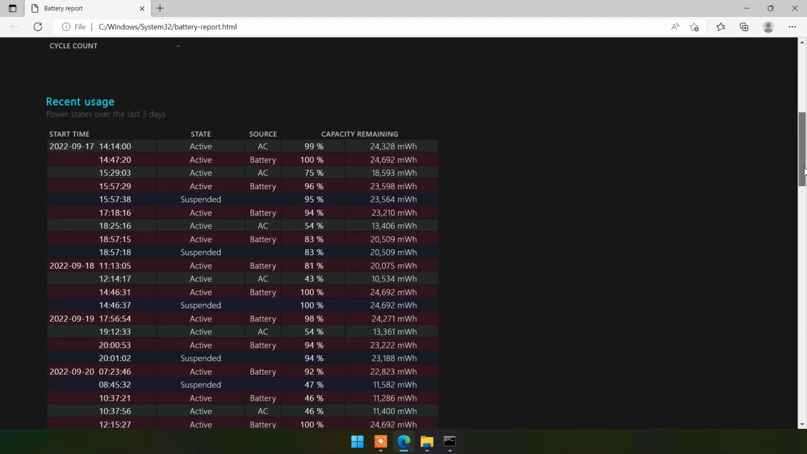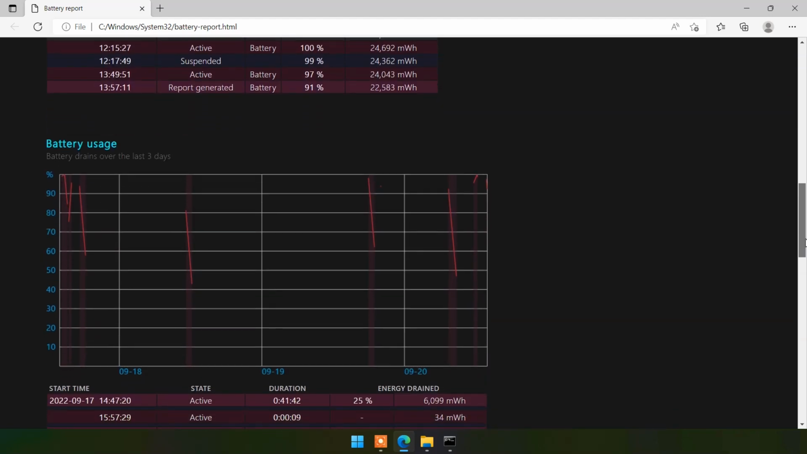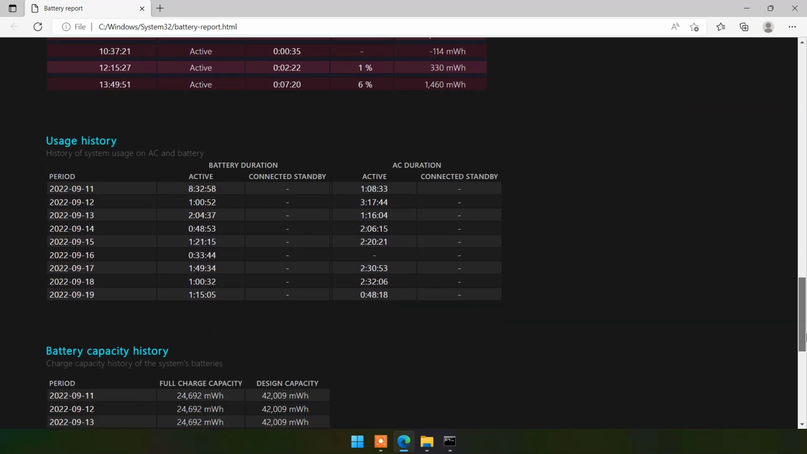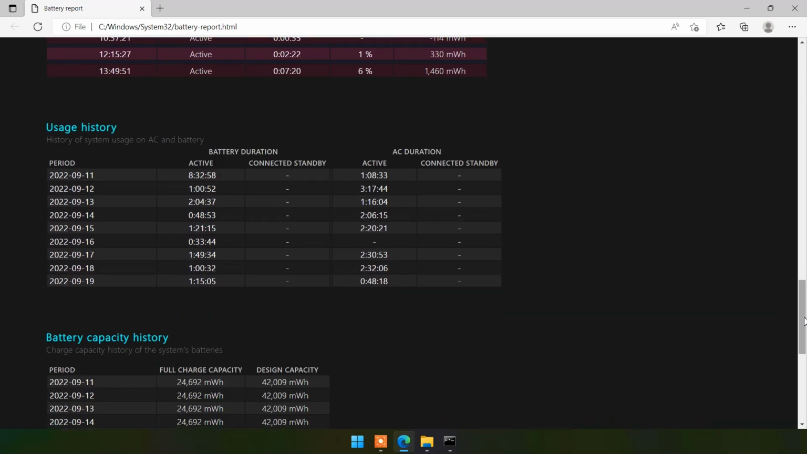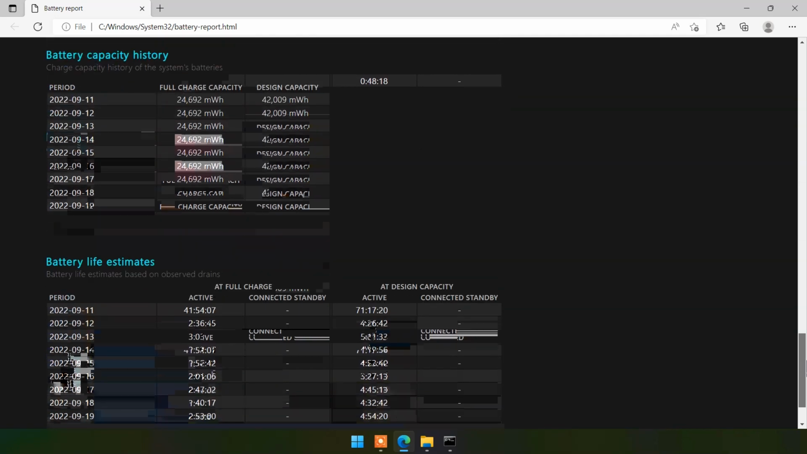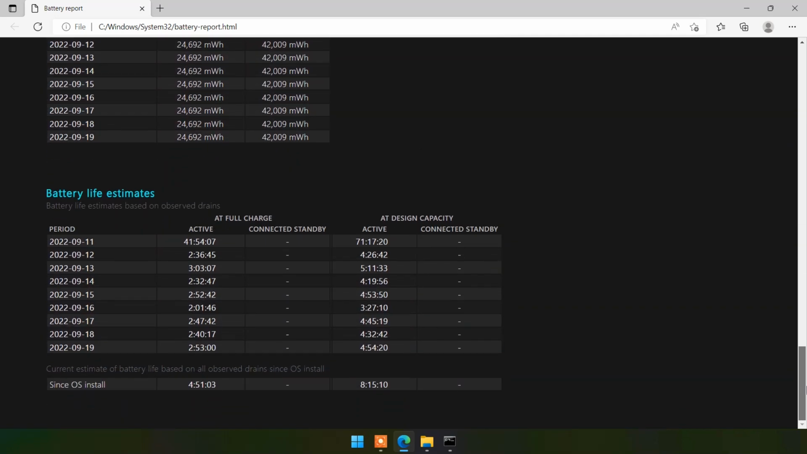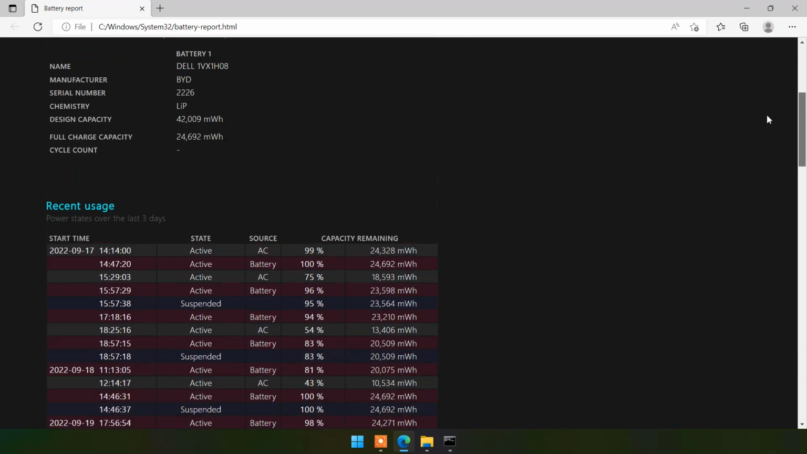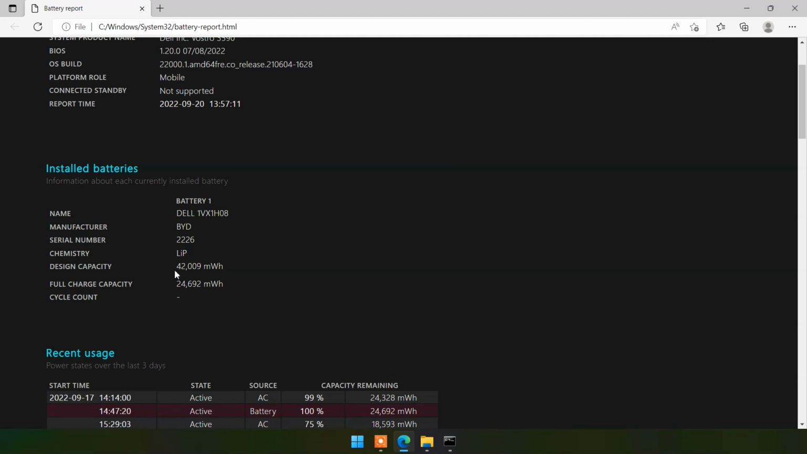You can also check recent usage, usage history, battery capacity history, battery life estimates. But important thing is battery design capacity and recharge capacity. You need a little calculation to evaluate your battery status.